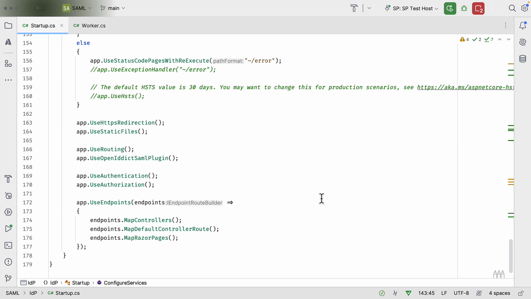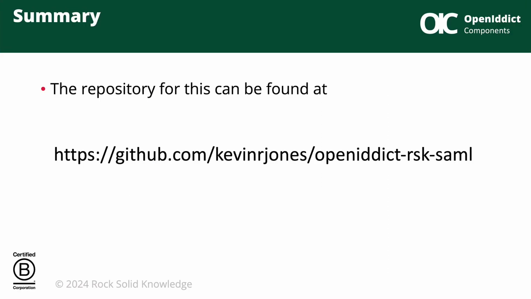is in the pipeline. So across these two talks, we've written an SP and an IDP on OpenIddict using the Rock Solid Knowledge SAML plugin. The code for both the IDP and the SP can be found on GitHub at https://kevinrjones/OpenIddict-RSK-SAML. And I hope you found both of these talks useful.